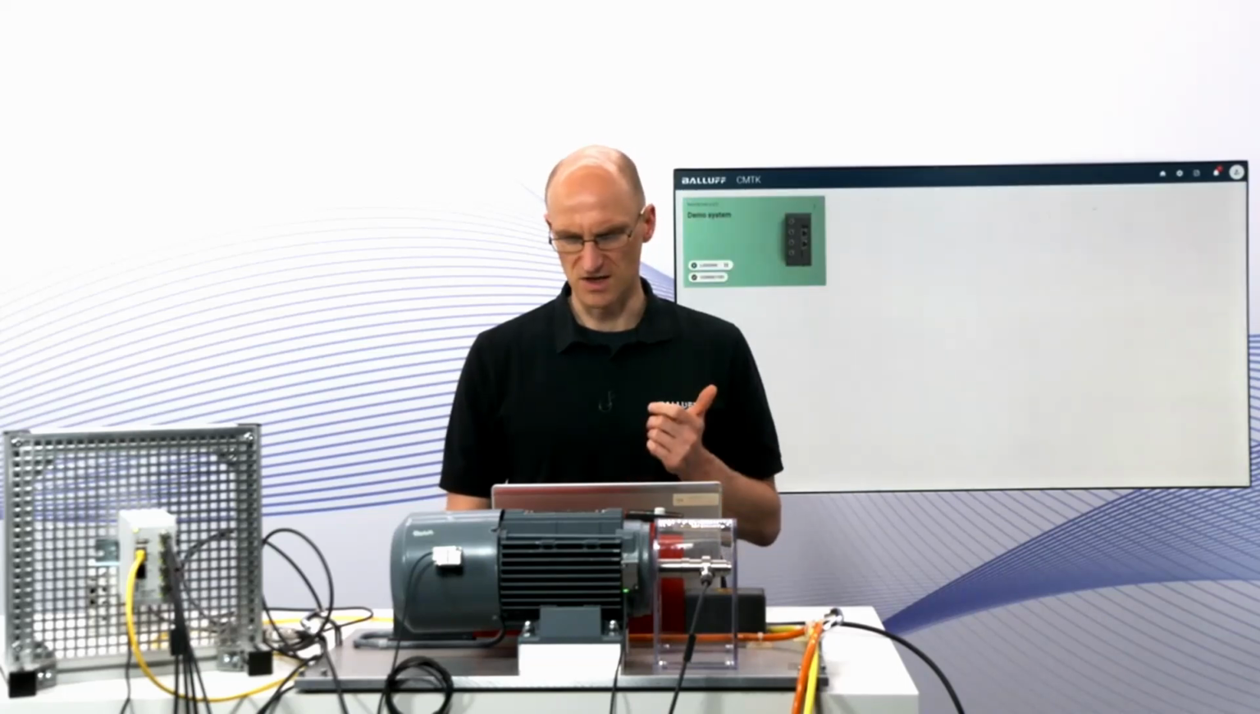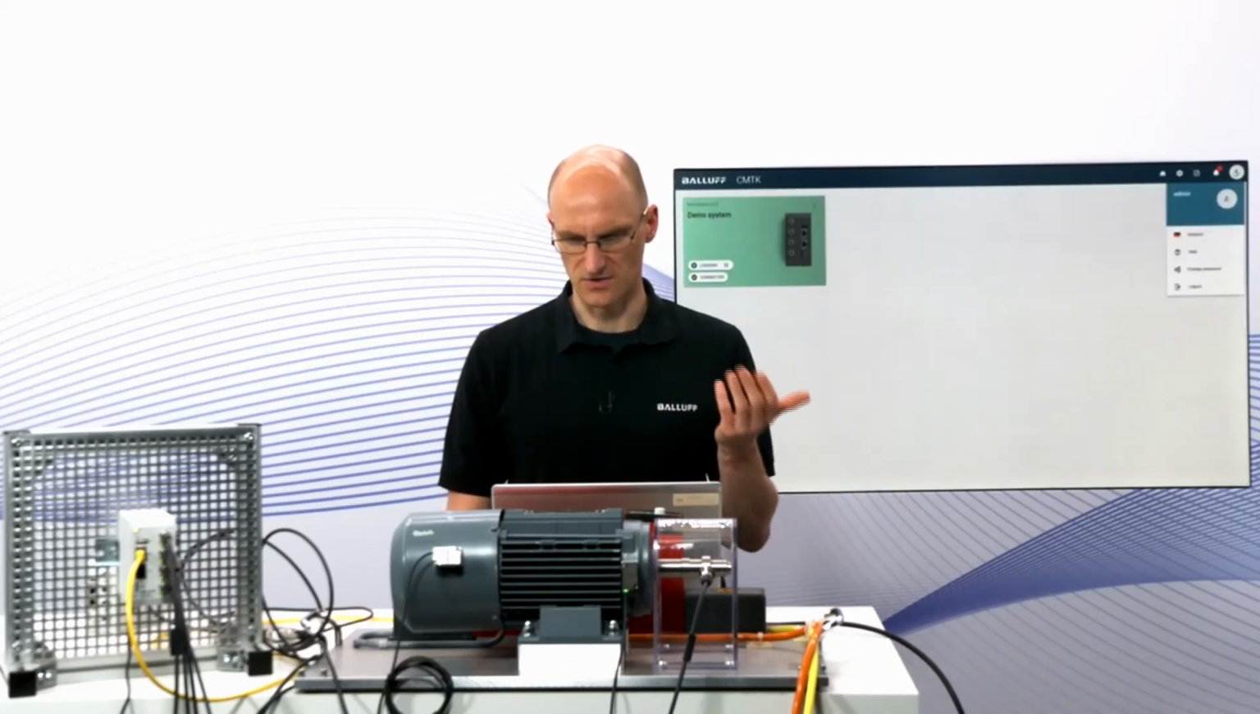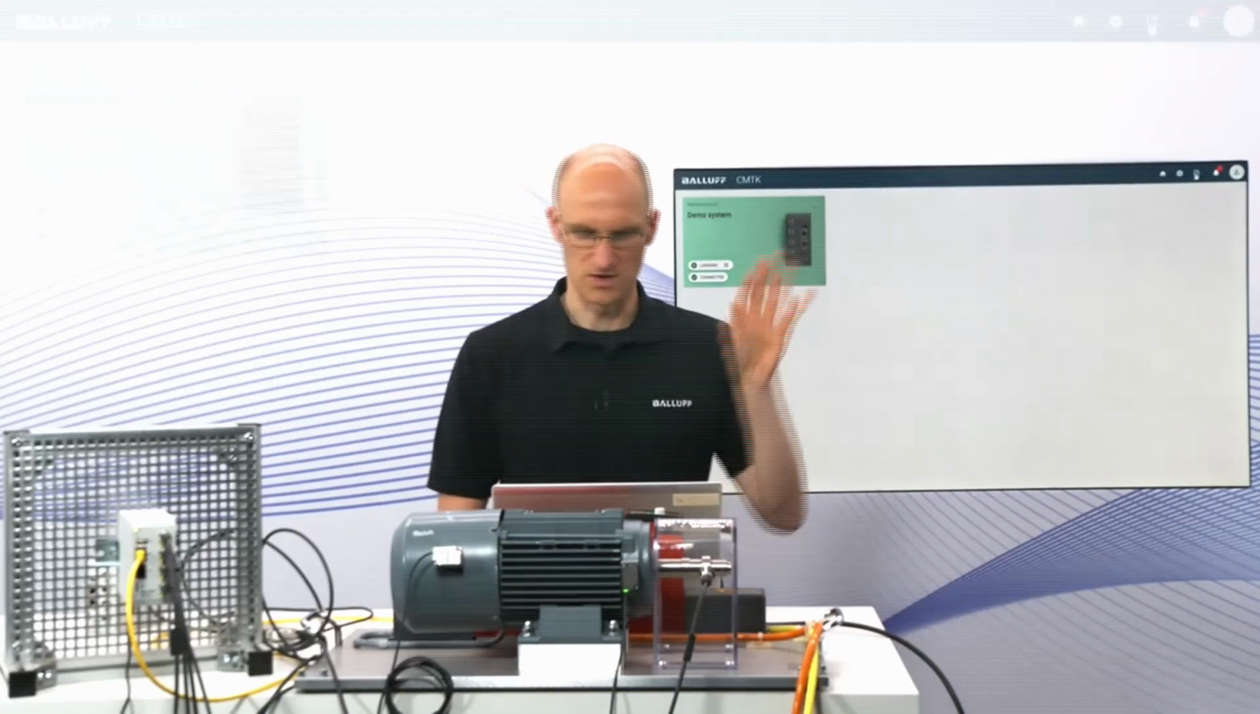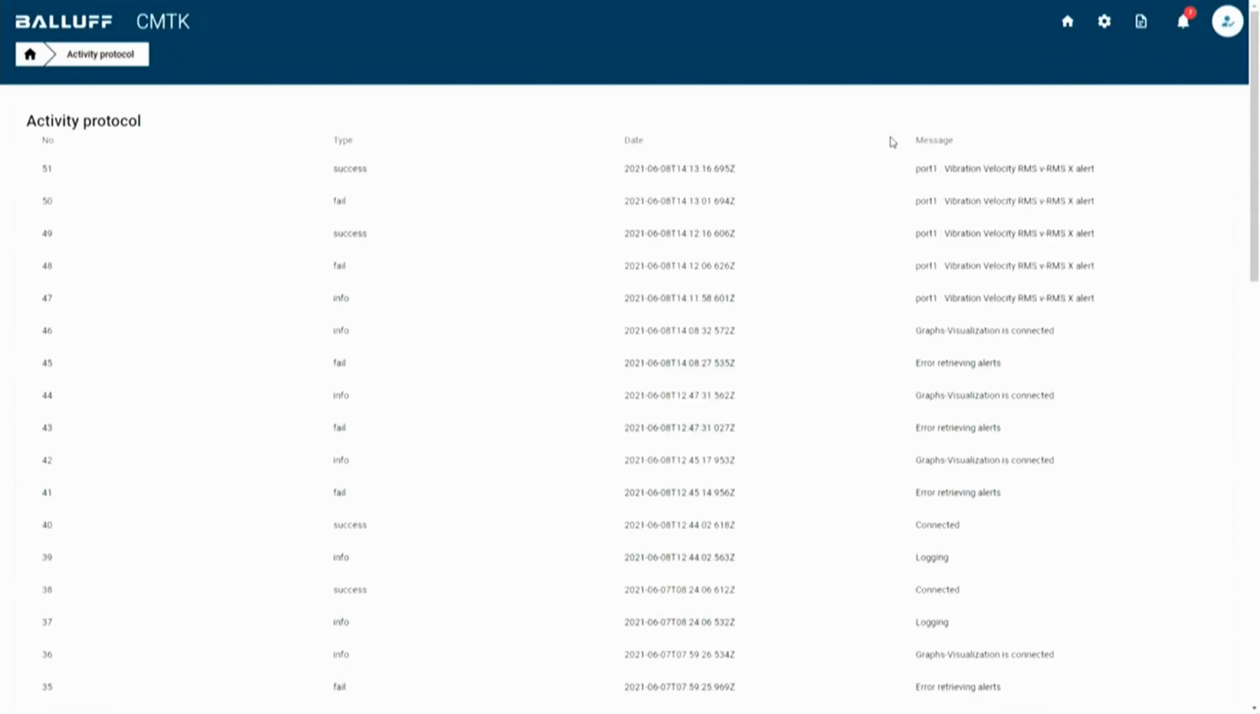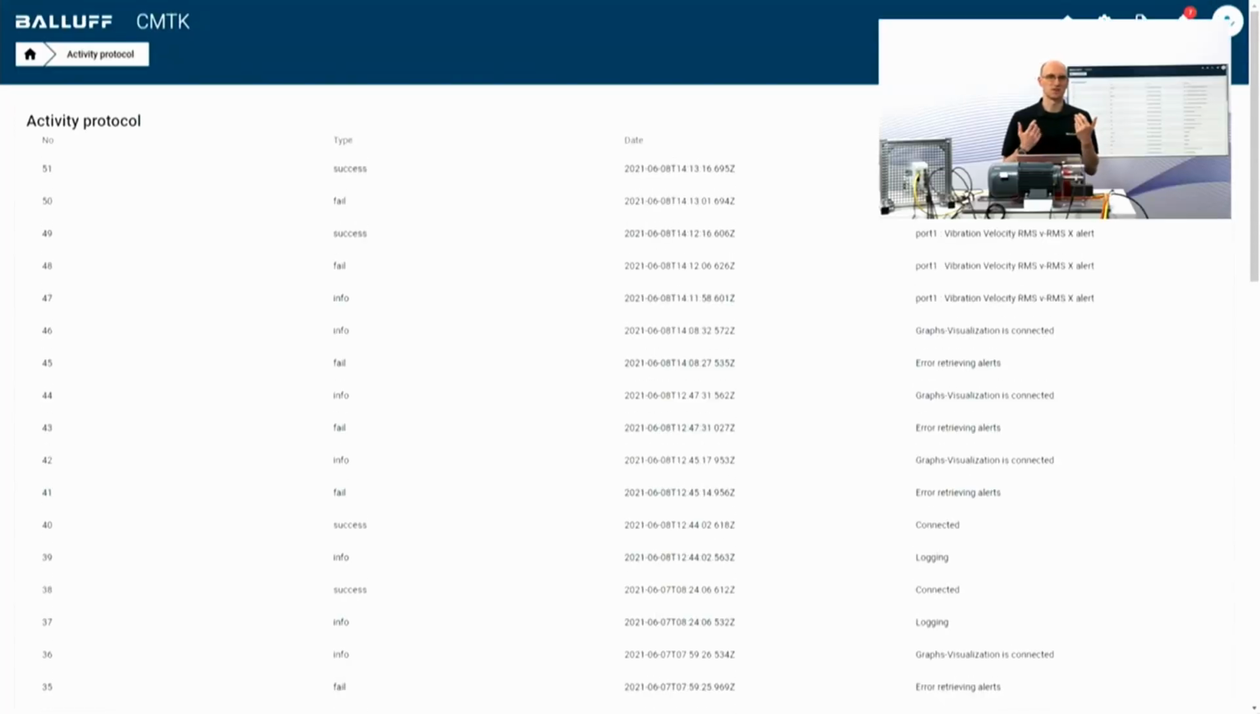What else is to be mentioned? We have different users, and this is also an important part. You have an indicator for notifications, so what happened to the system. You would see status changes like alarms going off and on, so that you can backtrack issues with your machines.